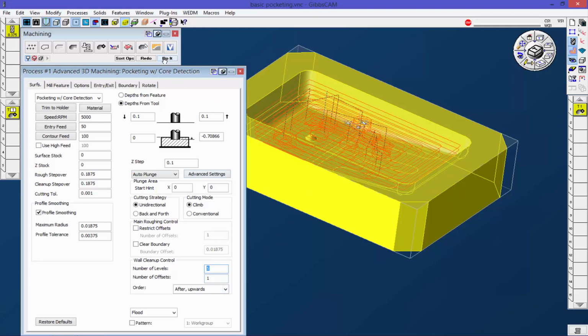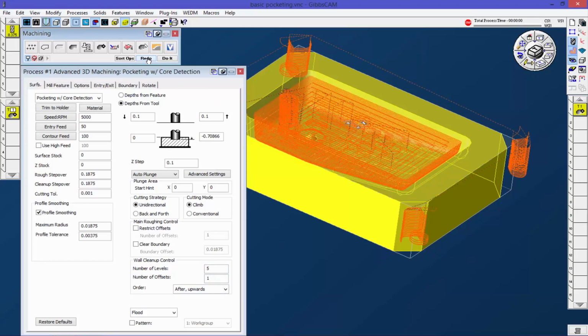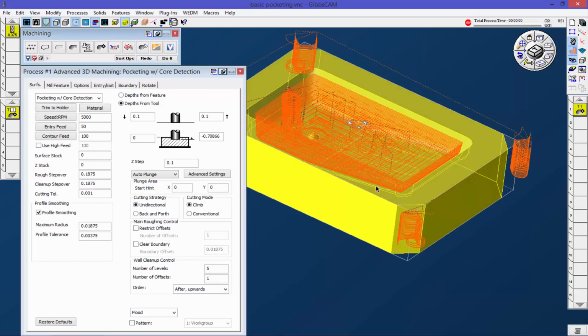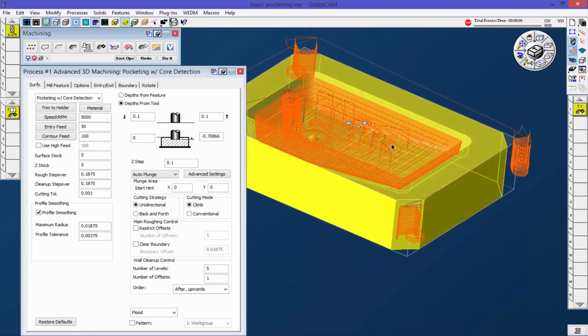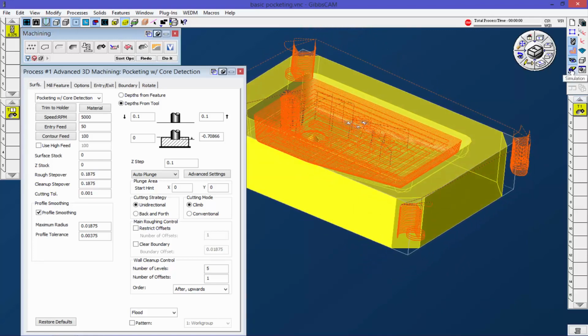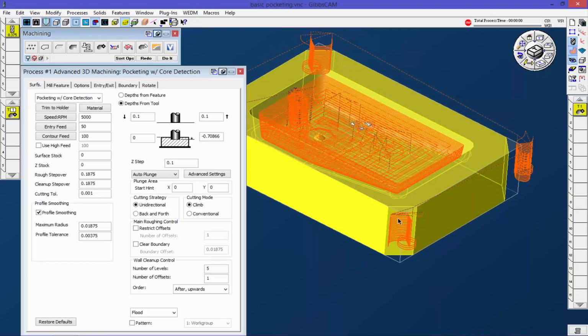So let's go ahead and redo that. And there we go. So it looks like there's a lot more toolpaths, which there is, but the best way to look at this is through machine simulation. But one thing I wanted to point out, this is a little shortcut in Gibbs that some people may know, may not.